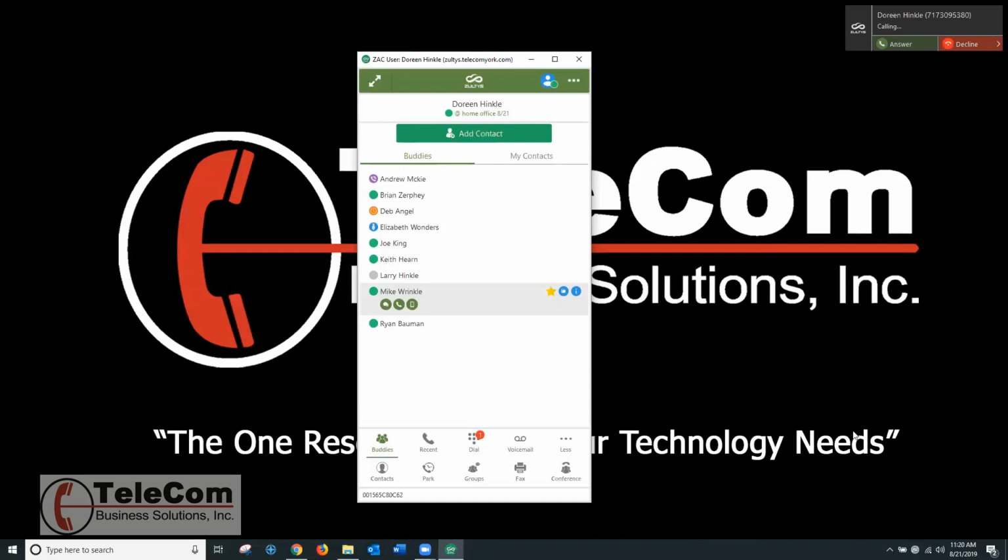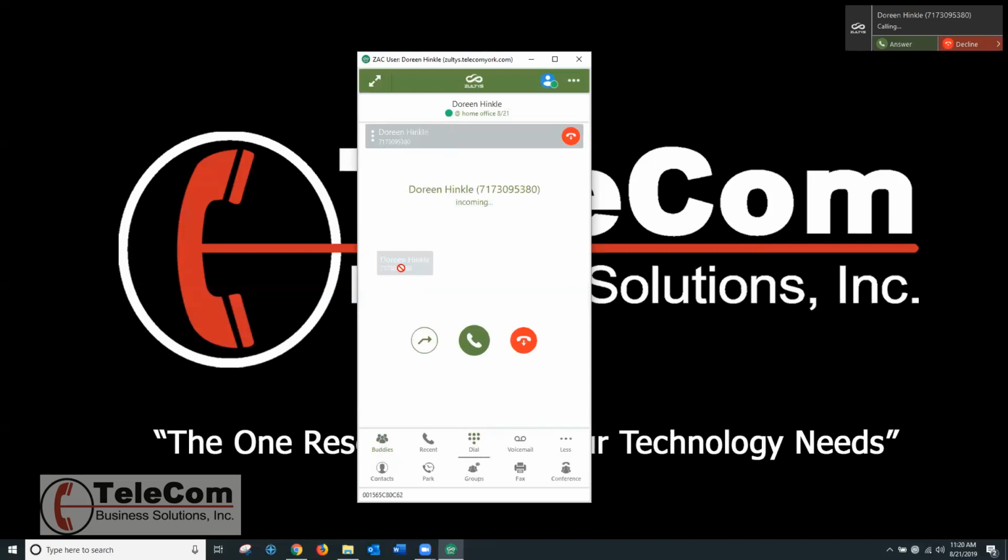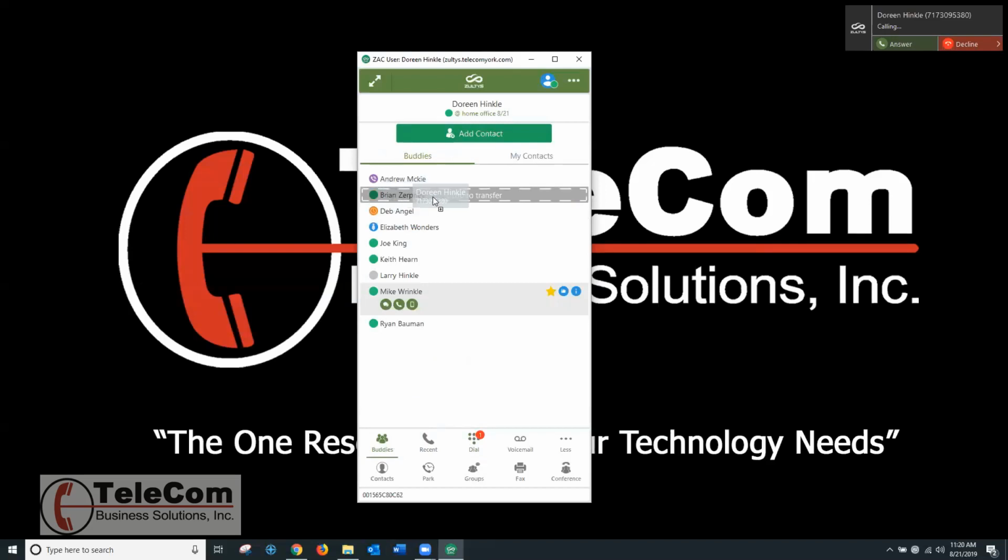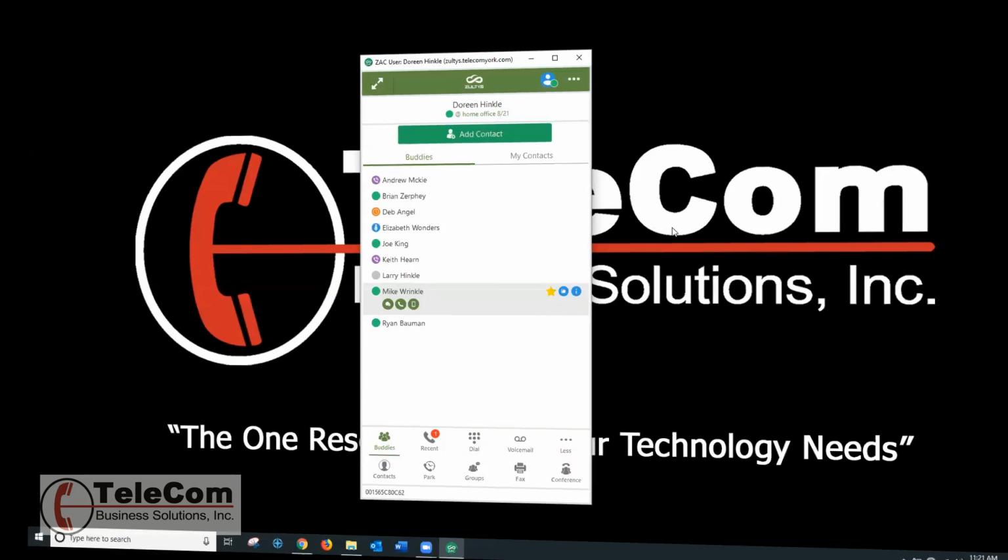On an incoming call, you can click and drag the call to a buddy and transfer it without even answering. This could be handy if you see the caller ID and know it's for a coworker, or maybe you're running out of the office and need to have this call answered and don't want it to go to voicemail.